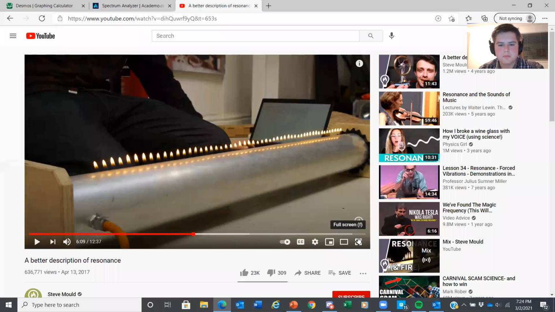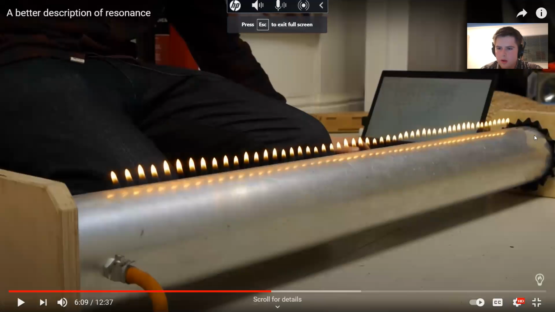So what this guy did, this is called a Rubens tube. He has this long metal pipe, and he has a speaker attached to one end of it, and he's playing a pure sine wave through it. Okay, so a pure frequency is going through it, and he's going up in frequency. So he's doing a frequency sweep. What he's trying to do is figure out in this medium which frequencies speak out.